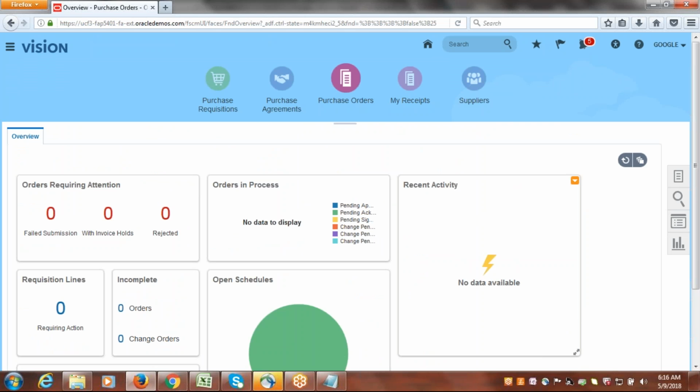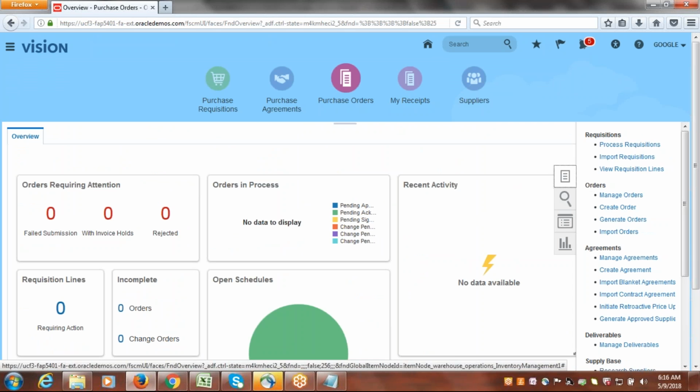Lakshman, yes, please. The on-hand quantity on the previous screen was showing as no data. Shouldn't it have some on-hand quantity still since we did the put away?